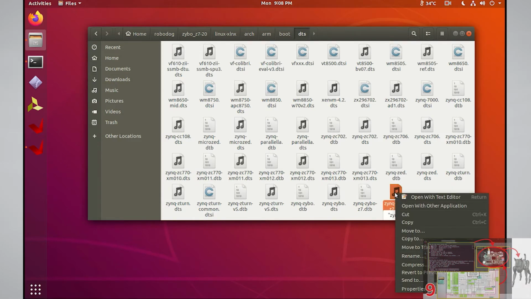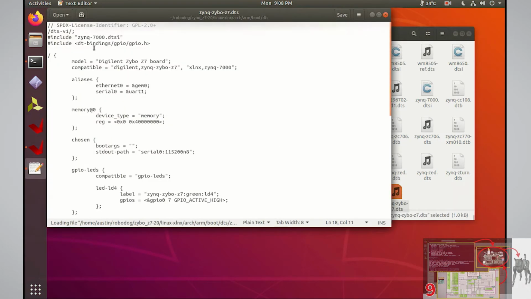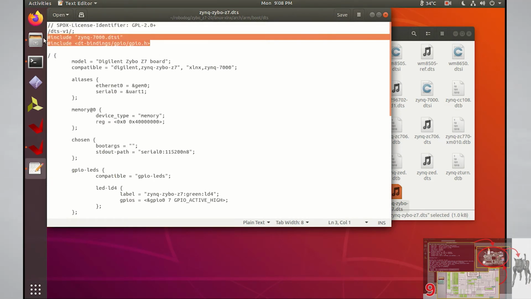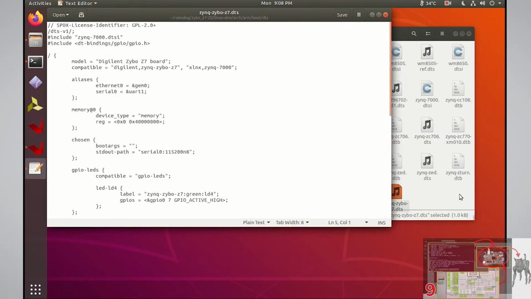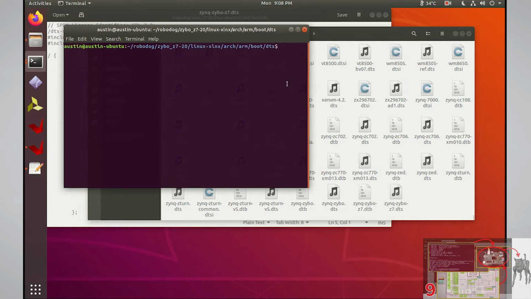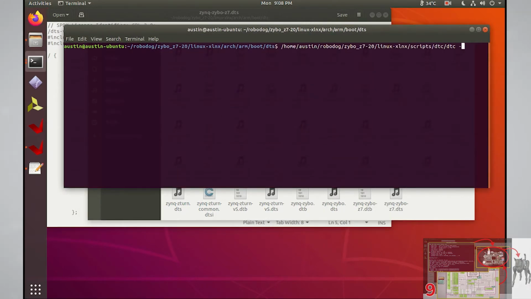Let's take a peek inside and see what it looks like. So not too long, right? That's mostly because there are a couple of include files here at the top that abstract a lot of the source code away from you. Instead of finding these files somewhere in the Linux directory, we can just reverse compile the DTB into a DTS file. You can do that by using the DTC program I showed you earlier in the scripts directory. It would look something like this.